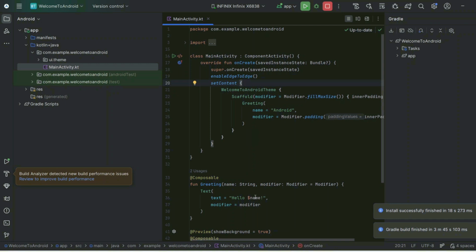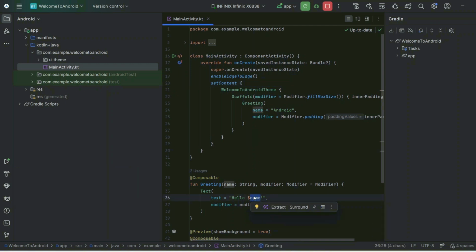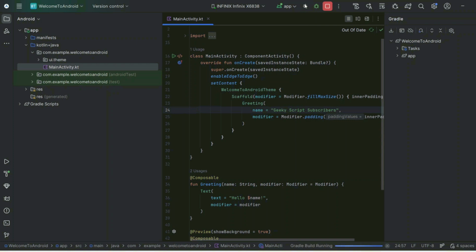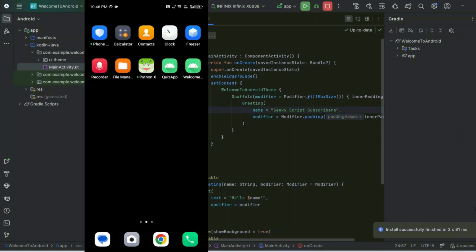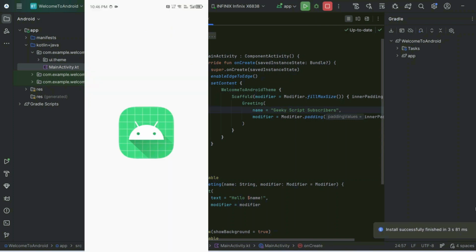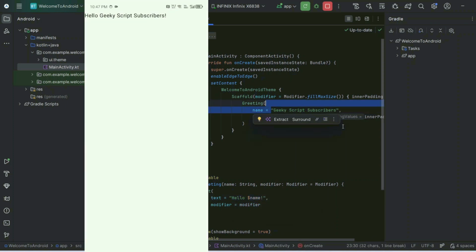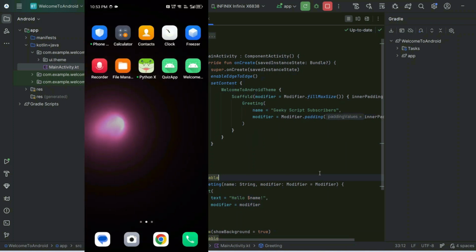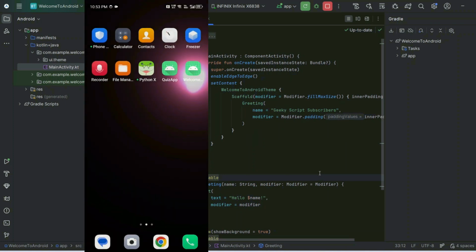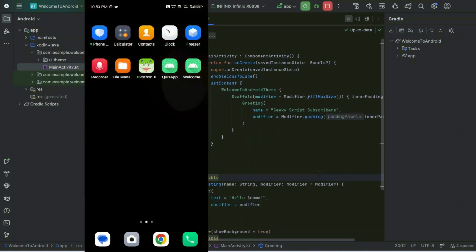So if you update something in your code, like for this name variable, if you update it, instead of Hello Android, if you make it Hello Geeky Script subscriber and click on this rerun button, it's going to install our app again on our phone and show you Hello Geeky Script subscriber. So whatever you have written, that's going to show on your phone and you are going to see that application installed on your phone just like any other app.